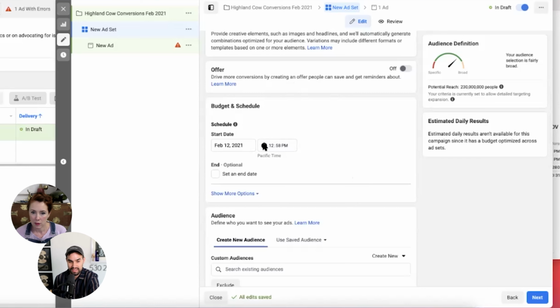As far as budget and schedule, we already set the budget on the campaign level. I never set an end date. That's a little thing that I do, just because I think if you set an end date, maybe it's mental, but I think Facebook charges you more, so they just know you're not committed. So I just leave it up, and then I will set a calendar reminder to remind myself to come turn this off, because I have done this in the past.